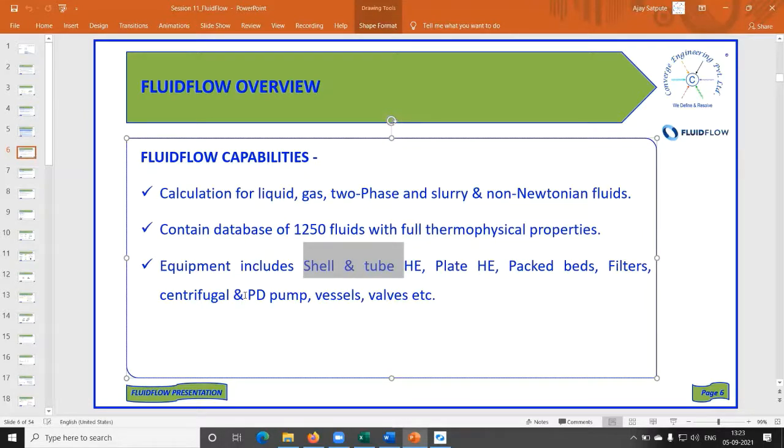In other software, you need to give a reference value, like if the flow rate is 100 meter cube per hour, then as per the vendor datasheet, the delta P would be say 0.5 bar. If the flow rate increases, delta P will also increase. So that kind of manipulation will be there in other software. But here, you will get the accurate number.